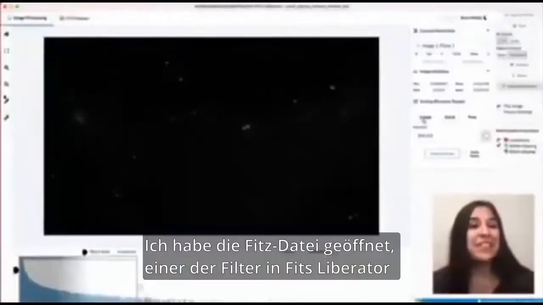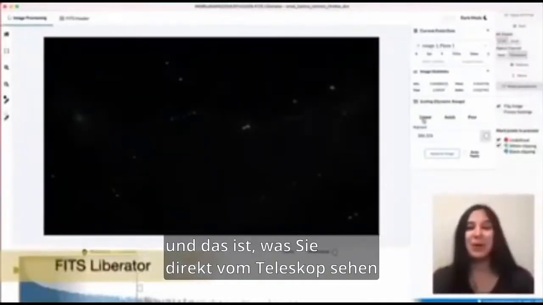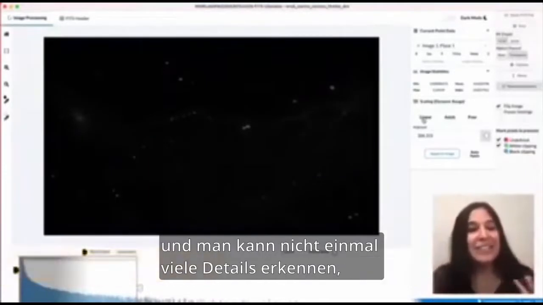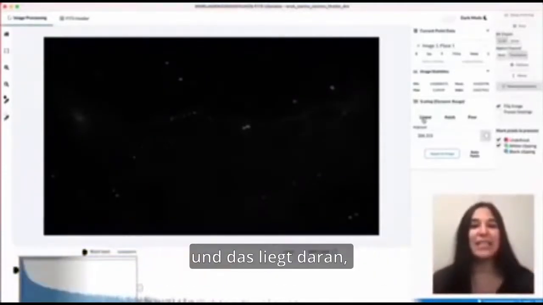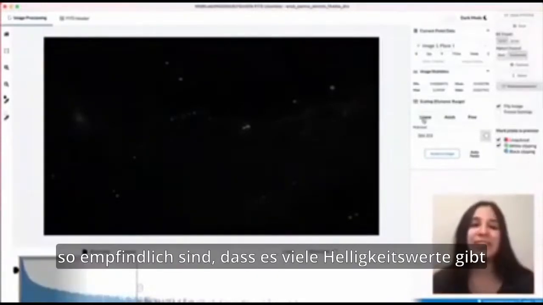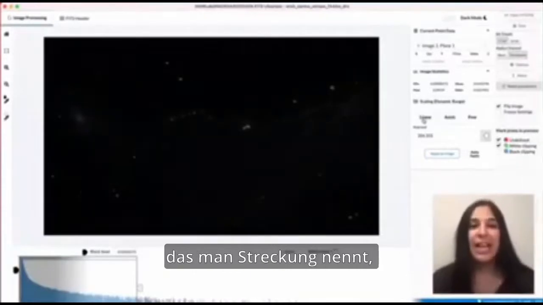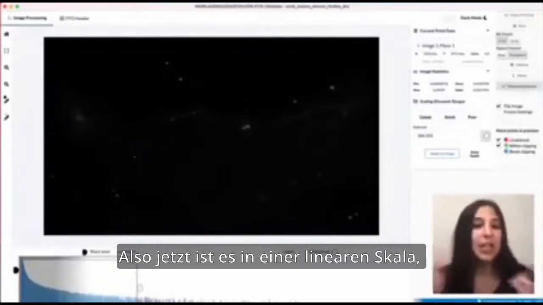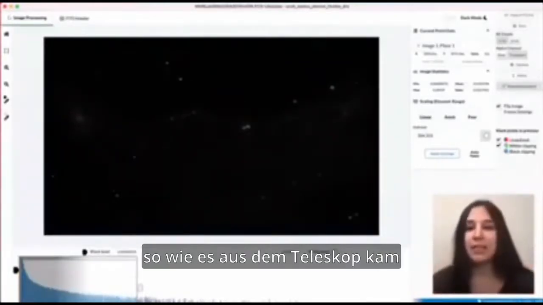I've opened the FITS file, one of the filters, into FITS Liberator, and this is what you see straight from the telescope. As you can see, it doesn't have spectacular color, and you can't even see a lot of detail. That's because the dynamic range of these telescopes is so large. They're so sensitive, so there are lots of brightness values. We have to do something called stretching in order to reveal these details near the dark end of this histogram here. Right now it's in a linear scale, just as it came out of the telescope.